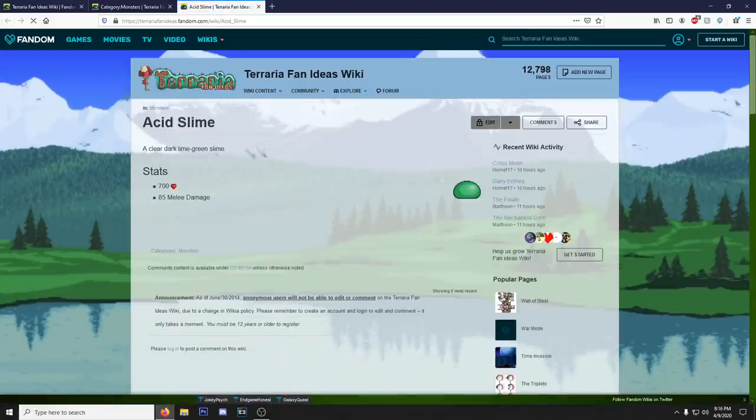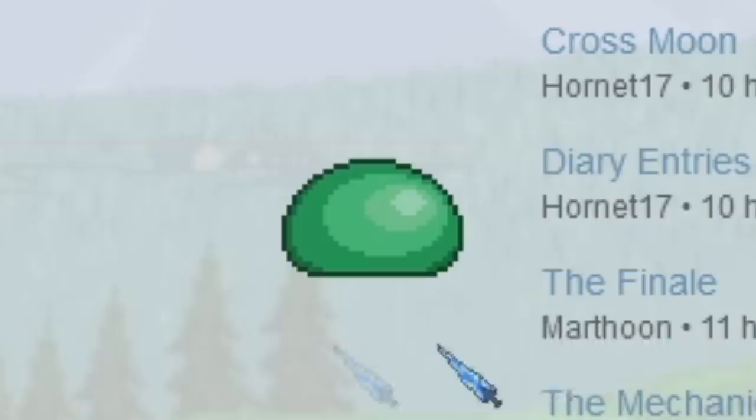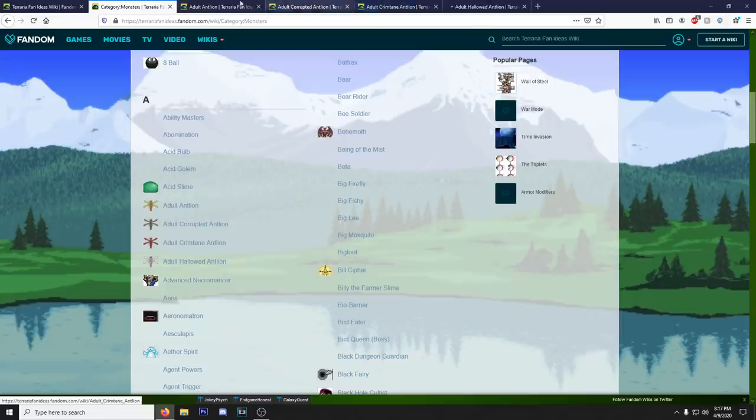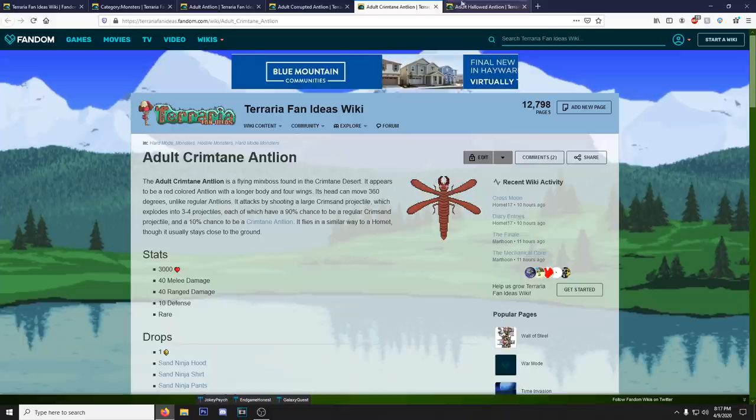We got the acid slime, a clear dark lime green slime. Dark lime green? This just looks like regular green. We got a bunch of adult ant lions. I don't know if these are bosses or monsters, but they don't look the worst. I don't think I can see them being in the game, but they're not the worst. We got the advanced necromancer here.